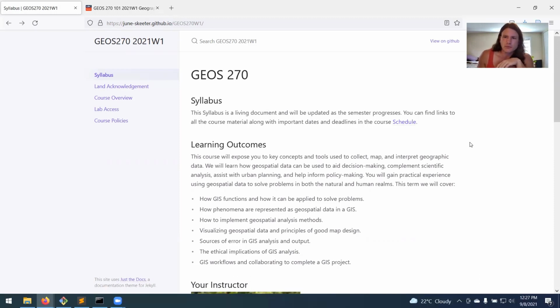Briefly, this course is just meant to expose you to the key concepts and tools that are used to collect, map, and interpret geographic data. So this is meant to be a very broad, holistic introduction to GIS. We're going to learn about geospatial data and how it can be used to aid decision-making, complement scientific analysis, assist with urban planning, inform policymaking, things like that. The goal is for you to gain practical experience working with geospatial data, using it to solve problems in both the natural and human realms.